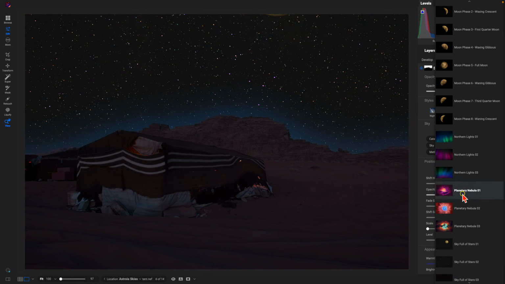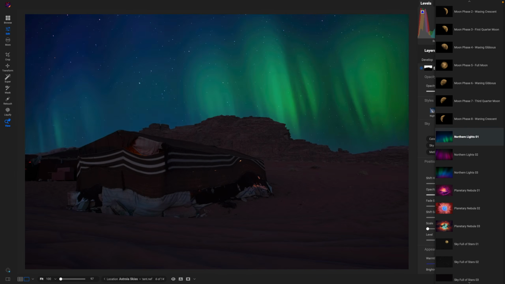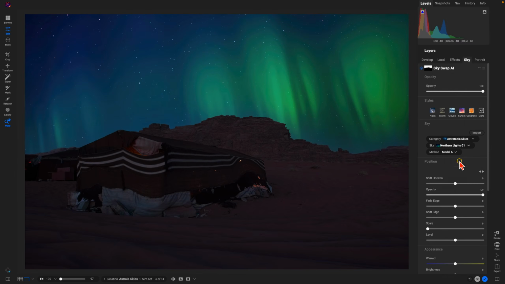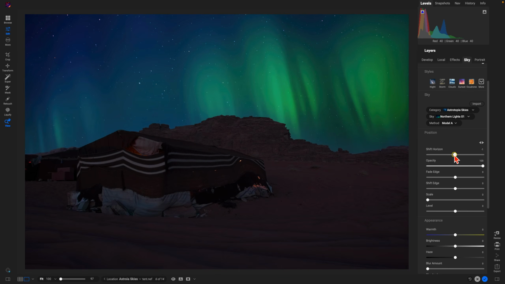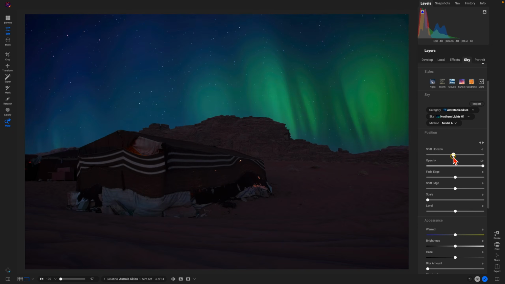I think for me, I'm going to choose this Northern Lights option. I think it works really well for this particular image. It matches up with the scenery and the vibe that's going on within the foreground there. Now remember, in the position section, you can always modify the horizon in case you need to pull it down a little bit or move it up. I think it's pretty much perfect right about there.